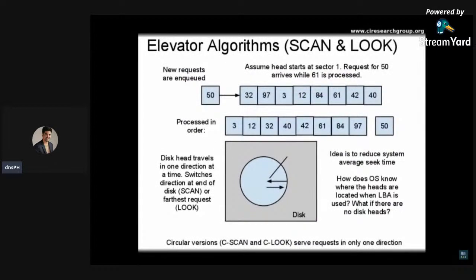Historically, several attempts have been made to try to improve this behavior. One example would be the scan algorithm or the elevator algorithm. And in this algorithm, the drive head only moves in one direction. It serves all the requests in that direction before moving back in the other direction. This is called the elevator algorithm because it's modeled after how an elevator works in a building.